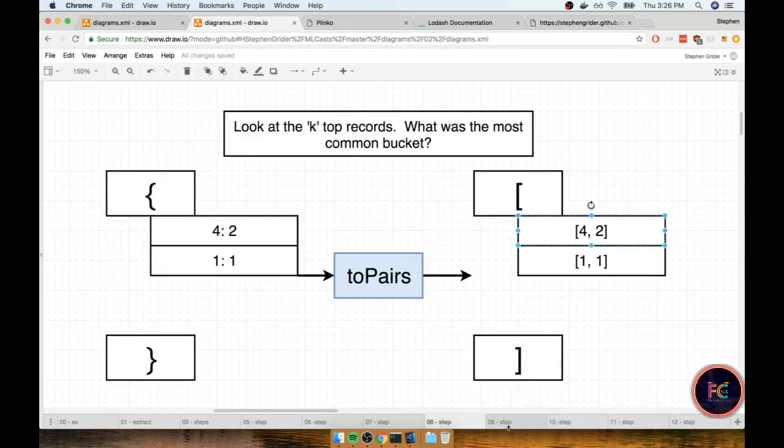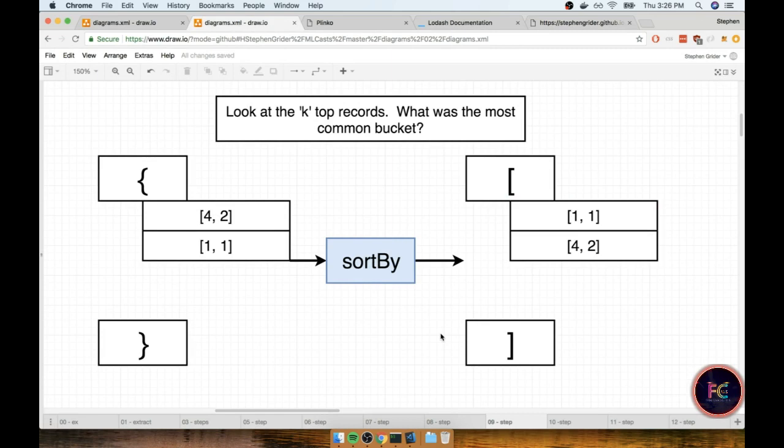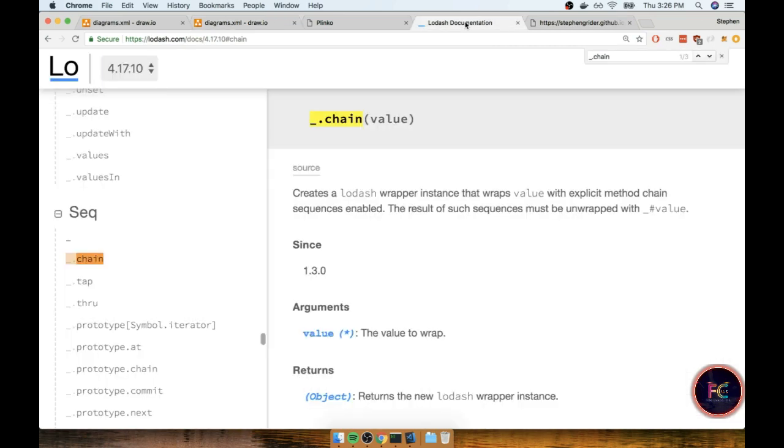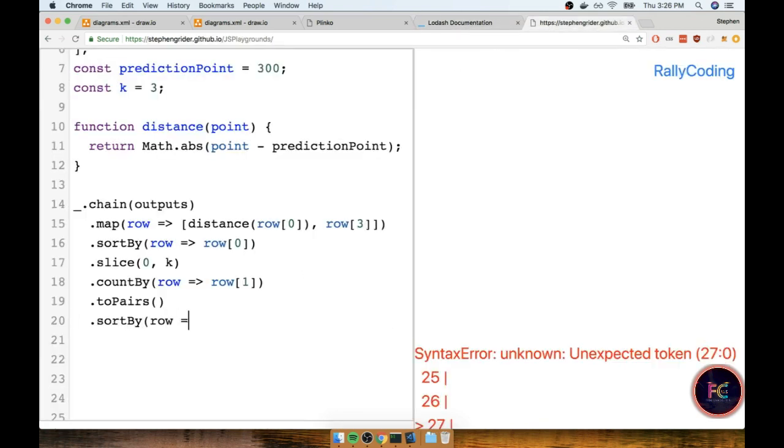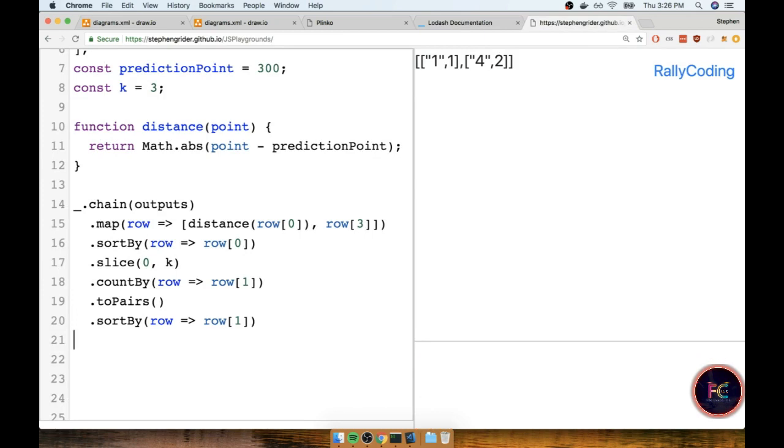Now the next thing we're going to do is another sortBy. So we're going to sort from least to greatest using the second element as our sorting criteria again. That means that the bucket that was used most commonly, or showed up most frequently, is going to end up at the very end of this array. So I'll do another sortBy. I'll get my row, and I'll return that second element inside there again. So now I see that bucket 4, which occurred 2 times, is at the very end of this sorted array.